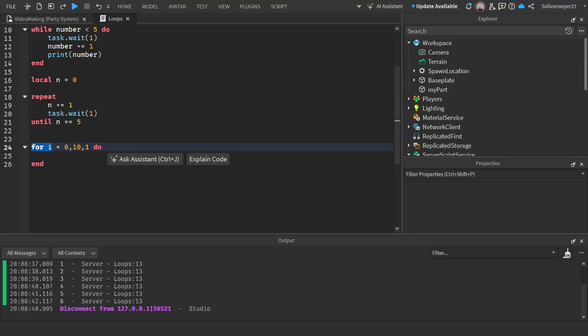So for I, our first value, what are we initializing it to? I is equal to 0. So we're starting at 0, finishing at 10, and going up by 1. Now, you can also do it like this: start at 10, go to 1, and then negative 1. This will work the same way. So we'll be starting at 10, ending at 1, and going down by 1. This is really useful for counting down.